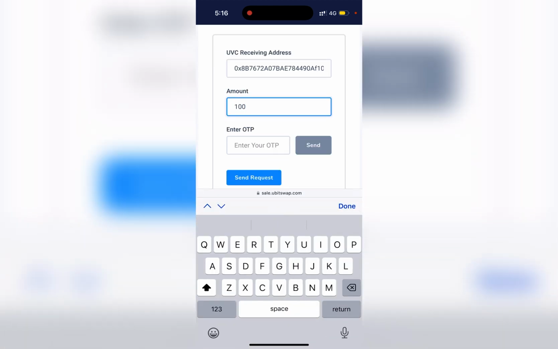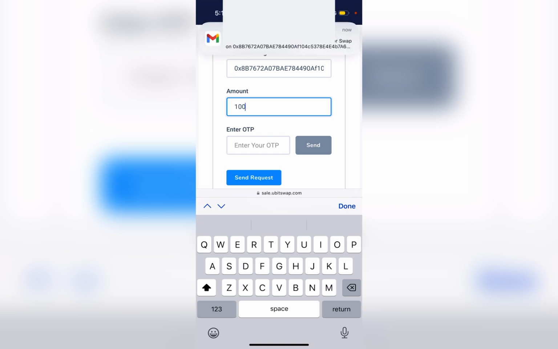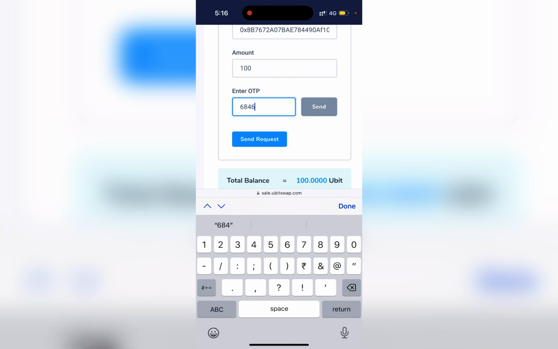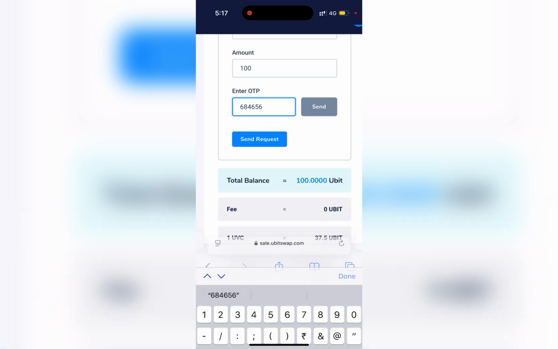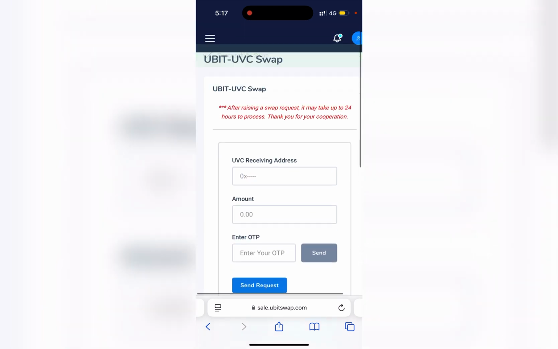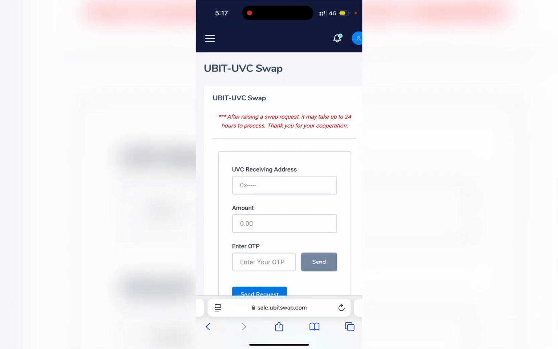Now the OTP will be sent to my registered contact like email. Enter OTP. After that, click on this send request button. So now the conversion request may take up to 24 hours to process.